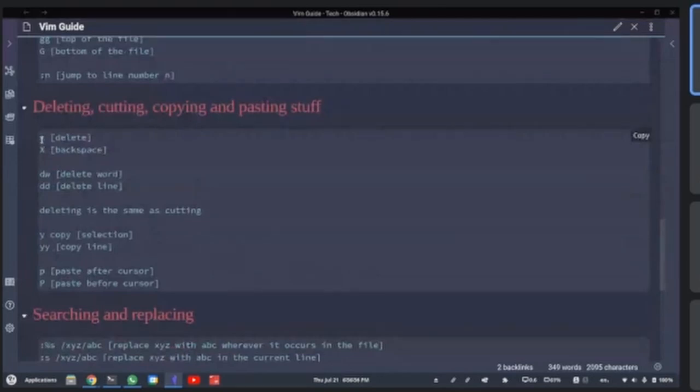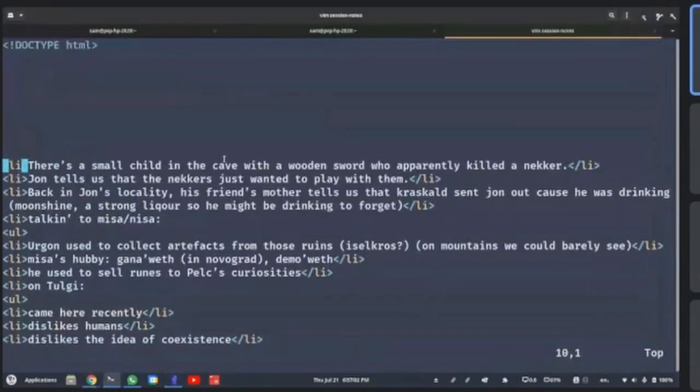Yeah, and okay, so X works as the delete key. Capital X acts as a backspace key, so it will basically remove anything to the left of the cursor. As you can see, I'm pressing Shift and X, and it's basically just a backspace key.